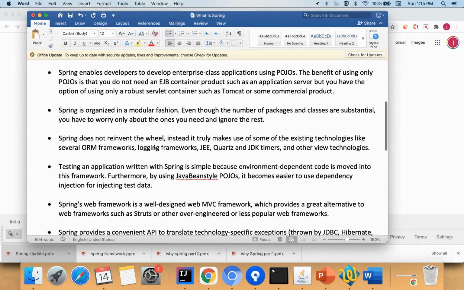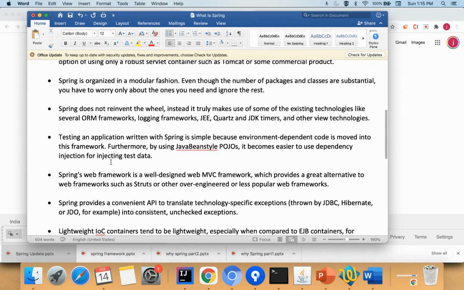A lot of other frameworks are there, and we can easily integrate them with the Spring framework. That is the benefit we get from Spring. And testing an application is most important. Spring also provides easy functionality to test the application. It becomes easier to use dependency injection and inject test data. Spring provides JUnit test cases easily, so we can write and test them, and we can easily test our application.